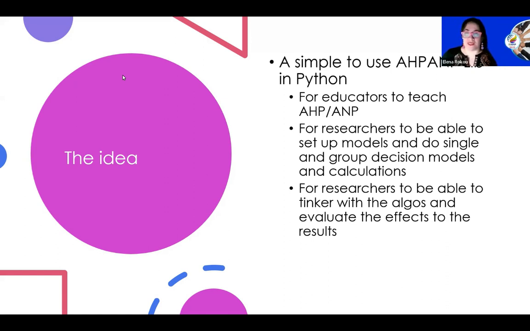I know we have Super Decisions, but it's getting a little bit harder to handle in some situations, especially with newer operating systems. And we also wanted to try something new. We wanted to give something to the researchers to be able to set up not only their models, but their own calculations and combine them with other existing libraries and optimization setups. And also, we wanted the researchers to be able to tinker with the algos and evaluate all the effects of those results. And all that while doing both group and standalone decision making.